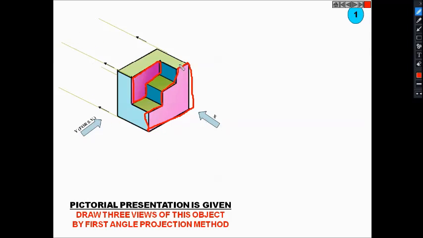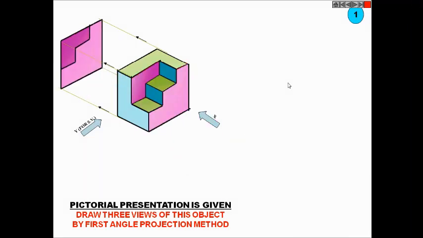From the front view, the observer can easily see this particular portion, as well as this particular portion. So the front view of the object will look like this. This is the front view of the object. As I said, this particular portion is visible and this particular portion is also visible. So both portions are shown in our front view.